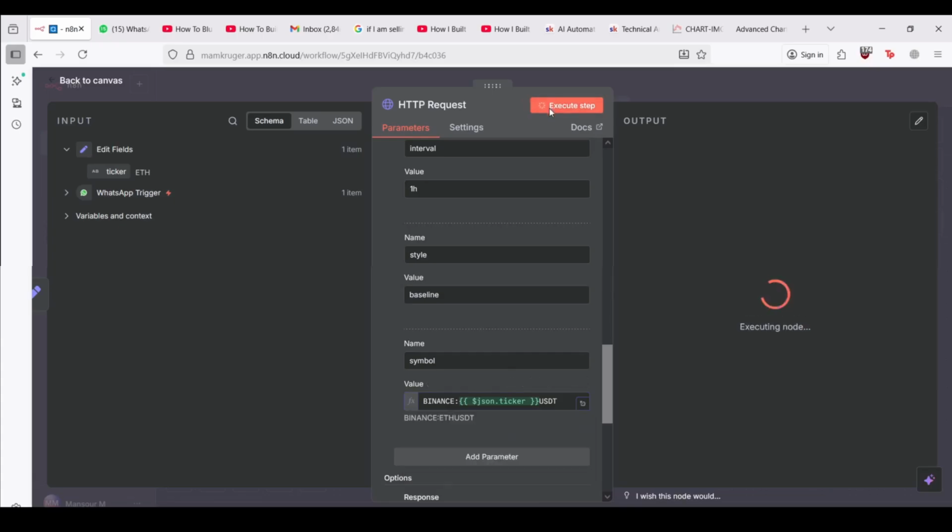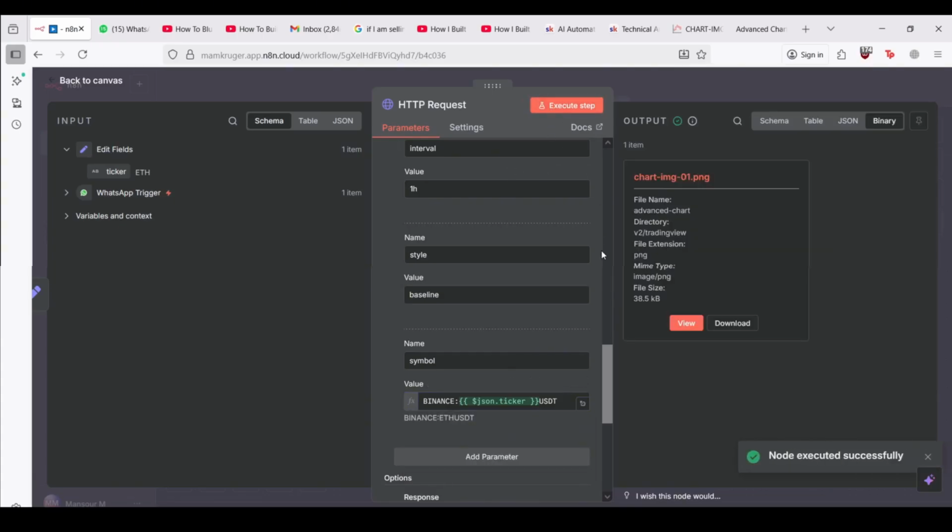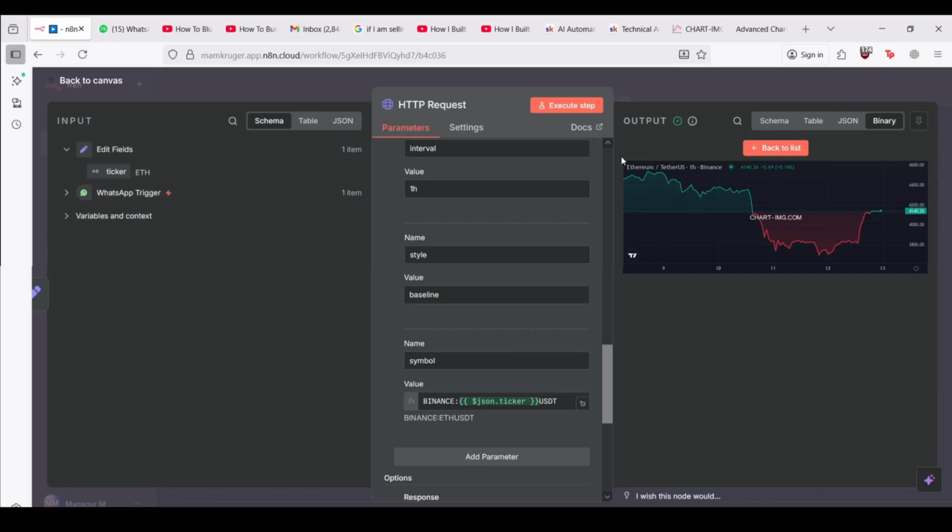Let's try to execute this step. We'll see if we have errors or not. Okay, perfect. On the first try, that's what we want. If we just view, exactly. You see, we sent ETH, which is Ethereum, on WhatsApp, and it gives the Ethereum chart that we want. Alright, perfect.